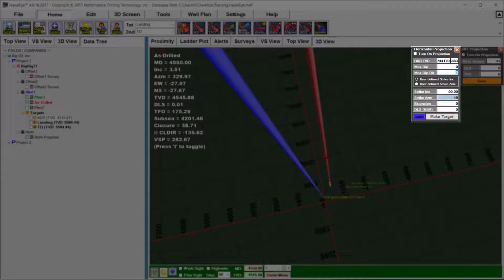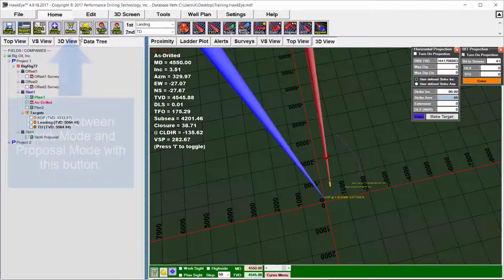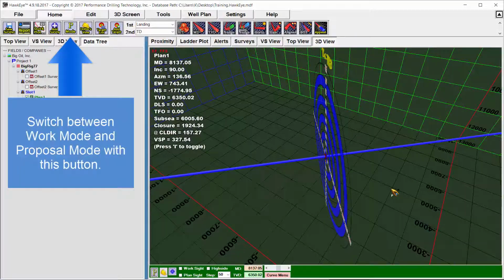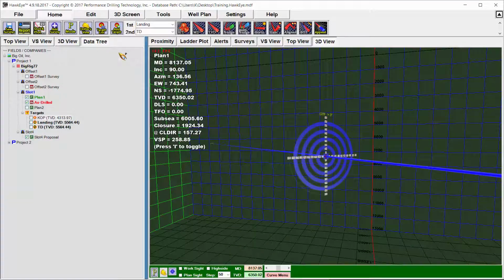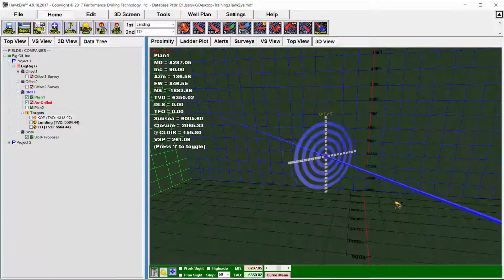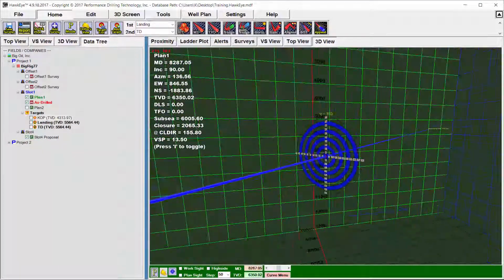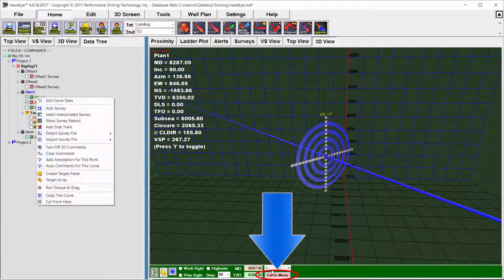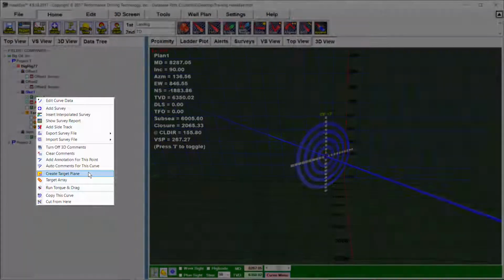Although you can manually create a plane with these three parameters, a practical way of creating a plane is to go into the proposal mode, if you have a plan, and going into a section that has a plane along which you want to land. Now that may often be the lateral, but it may also be in a build section. Once you get to a point on a plan that is tangential to the plane that you want, you can actually go to the curve menu and then select Create Target Plane.